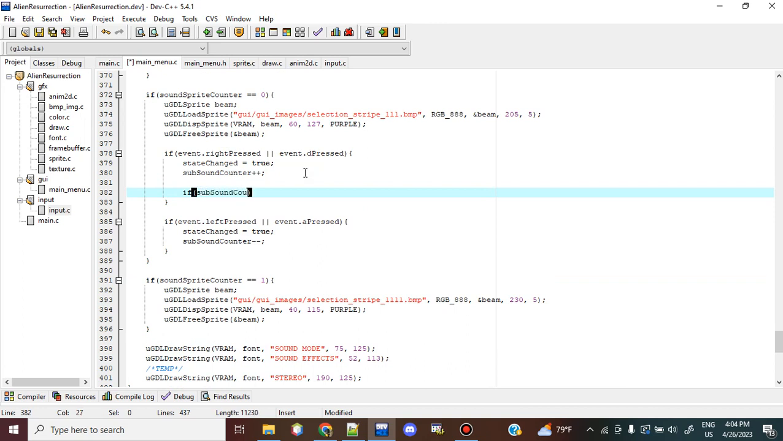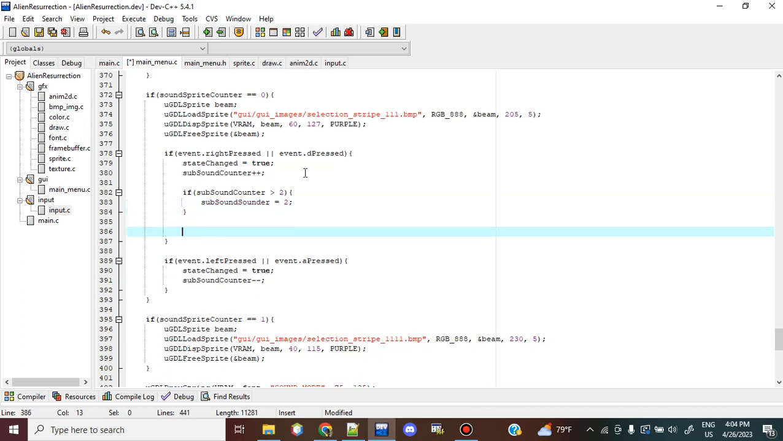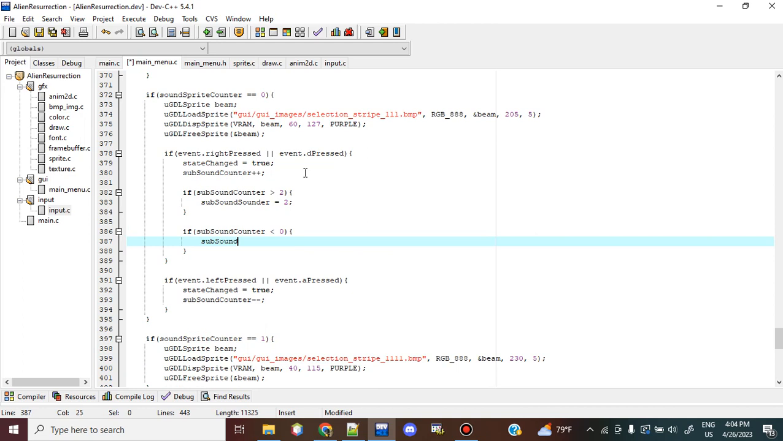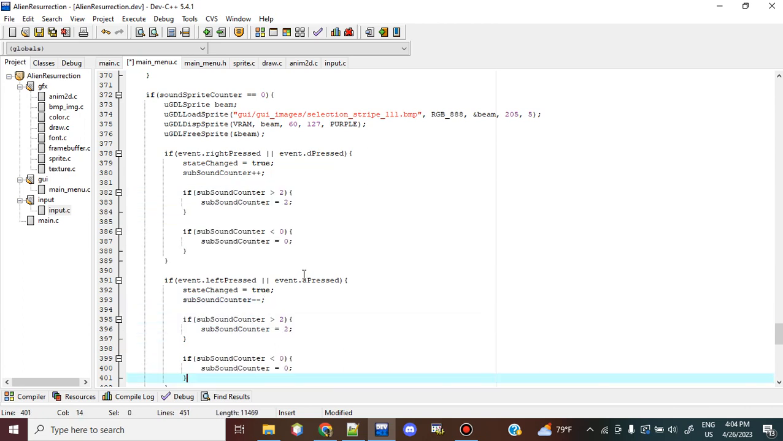So if sub sound counter is greater than 2, because it's going to be 0, 1, or 2 this time, it doesn't wrap around to 0. It's going to be equal to 2. Then if sub sound counter is less than 0, it's going to make sub sound counter be equal to 0. Sub sound counter, yeah, it makes a lot of sense. Control C, Control V.